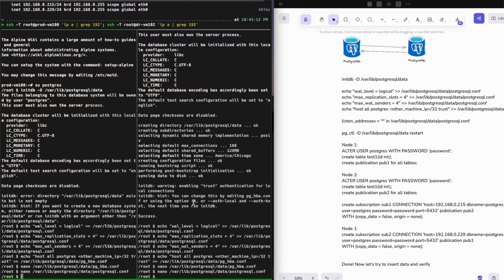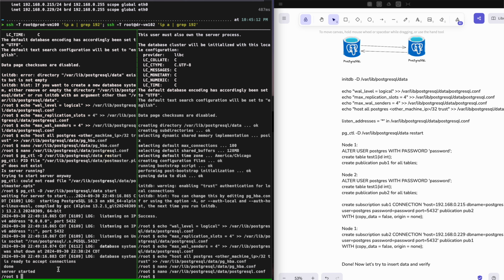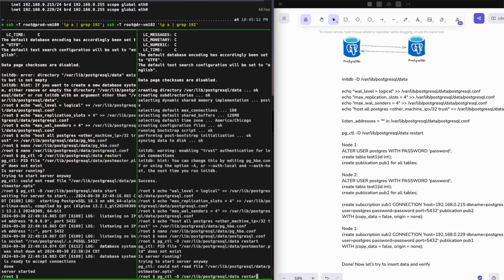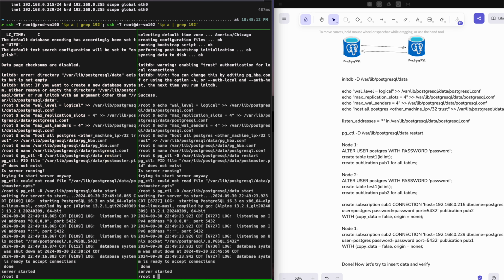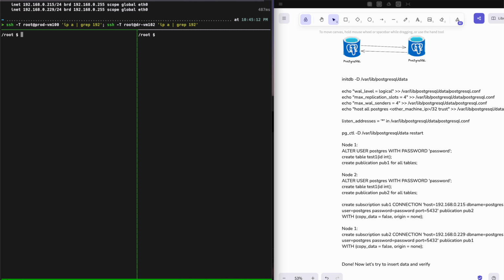Now we're going to run this one to start our database. For this one, I haven't started my database, so it's not restart, it's going to be start. Okay, so start it now. And same for this one, we haven't run it, so we can do start. Okay, and that's all started. Let me just clean it real quick so we have a clean screen.